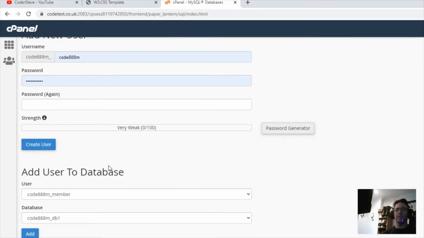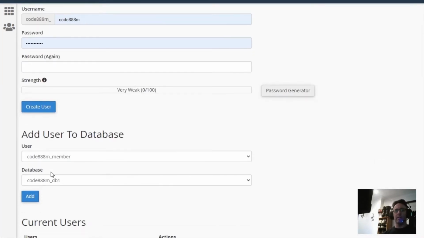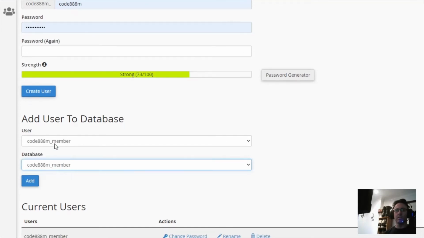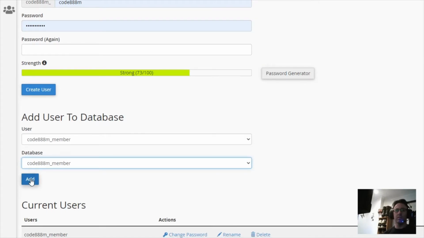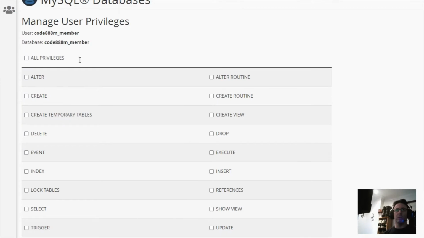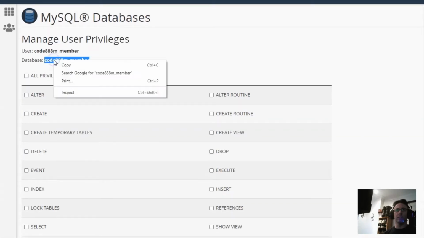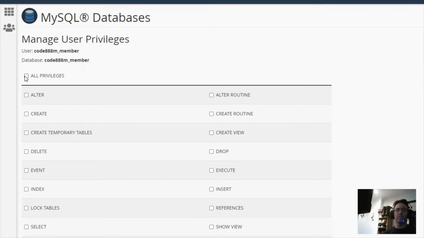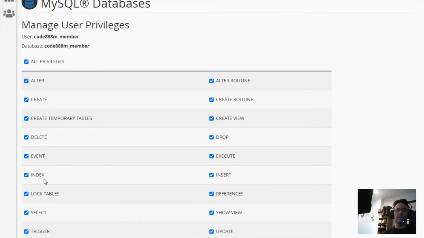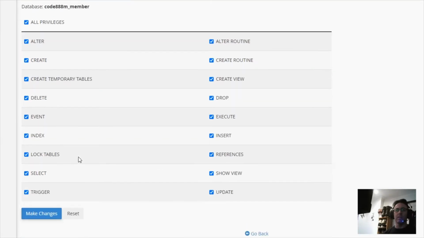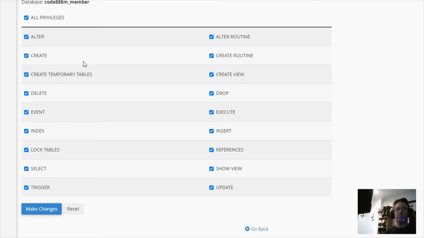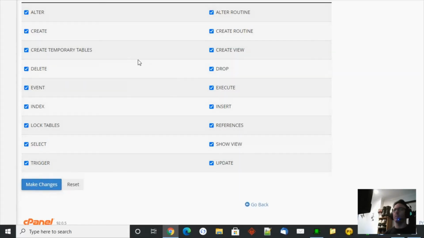So down here further, this is very, very important. You need to add the user to the database. So I'm adding the user to the database. So you click this. And you need to give them, just going to copy this, I'm going to need that, all privileges because you want the user to be able to alter, create, delete, select, insert, and update, do anything to the database that it wants to. So we make changes, and we've done that.